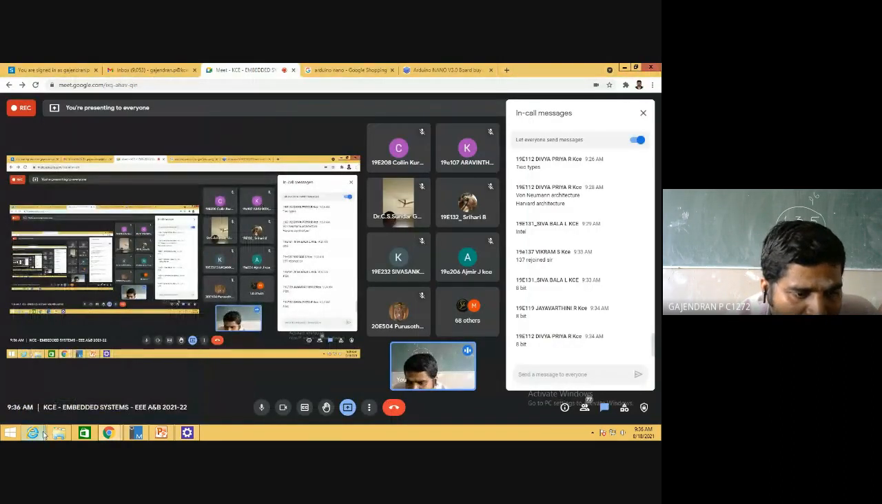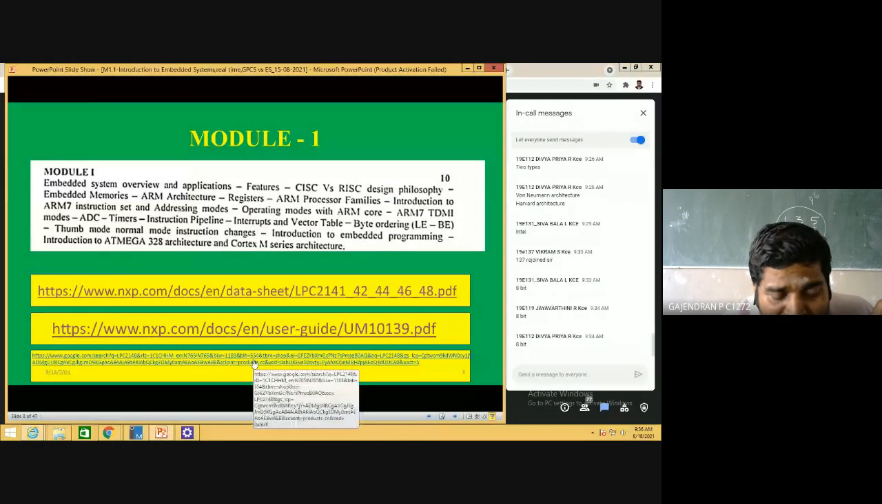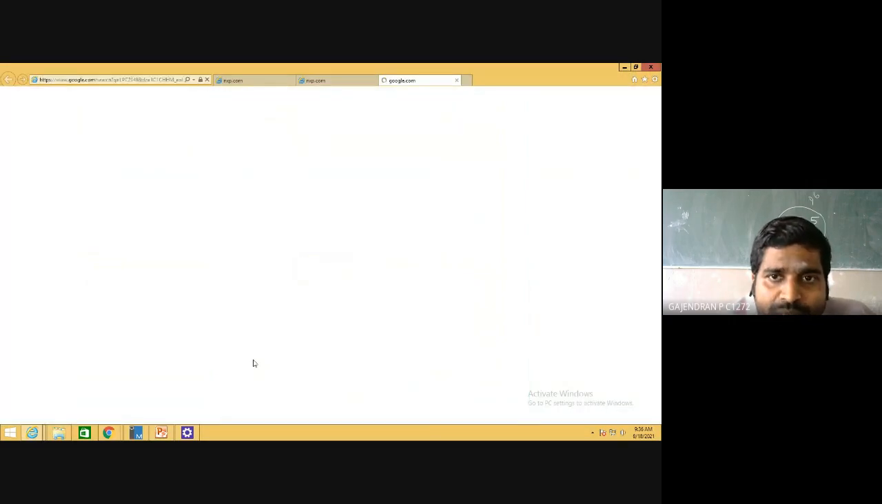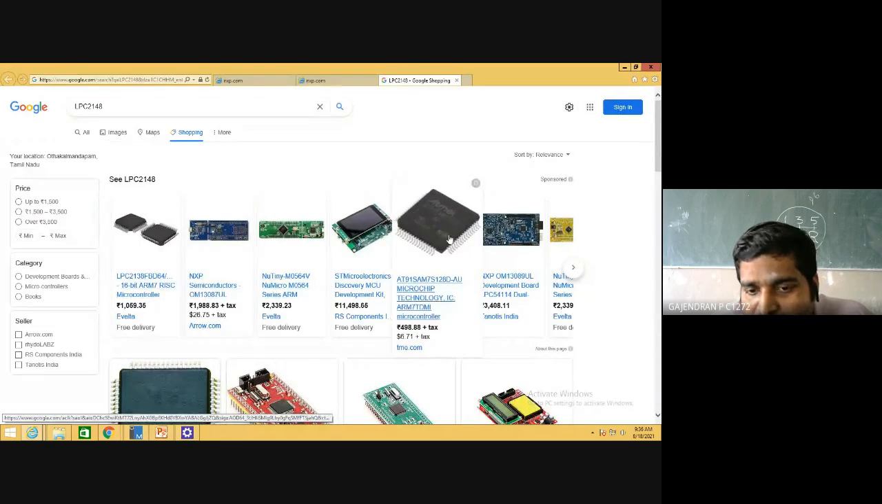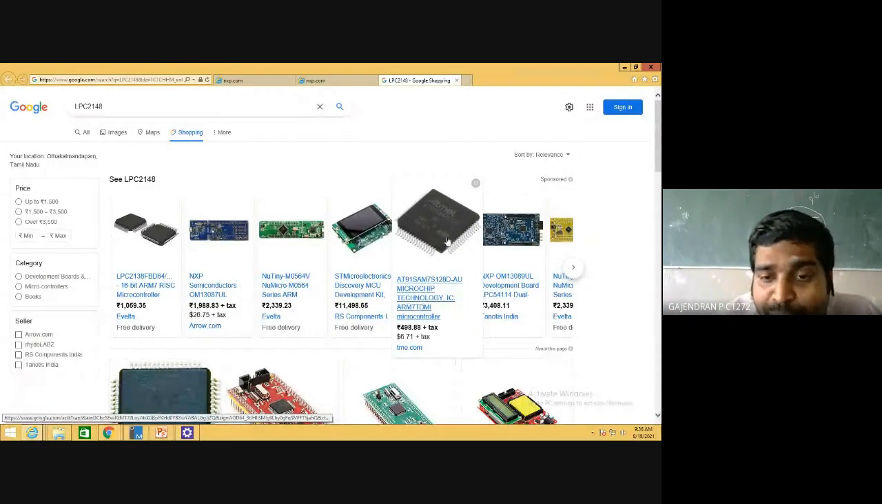Then the next one, after reading all this, we need to do a project. So where do I need to buy this? Click this link again, same solution. Go to Google Shopping. Can you see the chip? How tiny it is. You may use some 8085 board or 89S51 microcontroller in the lab. Comparing with that, it's very, very tiny. This is the chip.